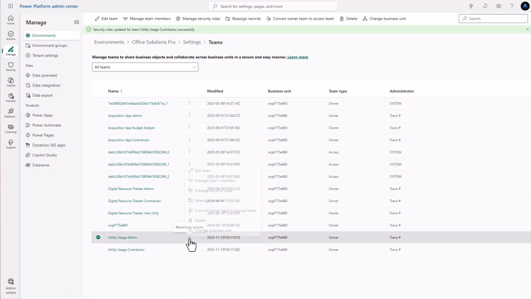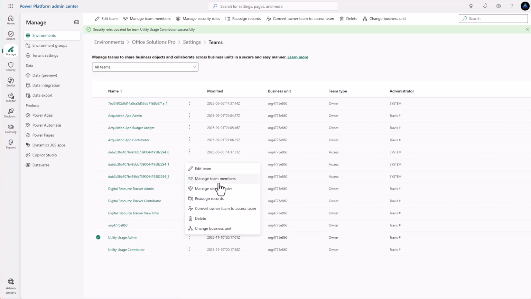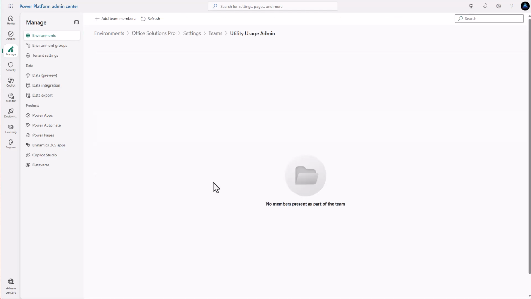All right, now we've got both of our teams here. And if we go ahead and click on this, we'll see that we could manage our team members or manage our security roles. If we click manage our team members, we'll see that we have nobody added here, which is great. We're going to actually add myself into this when we get it put into the app. But we're set up as far as the admin center for now. So let's go back to our environment.